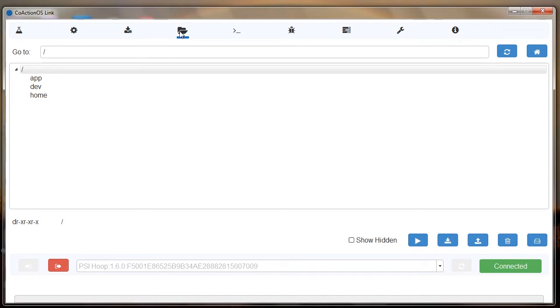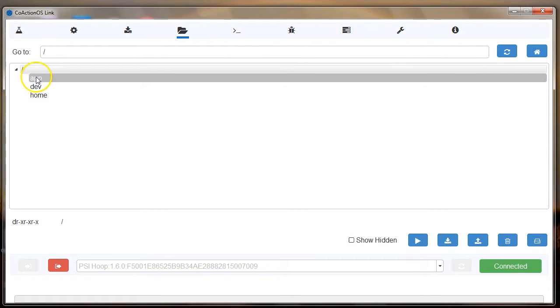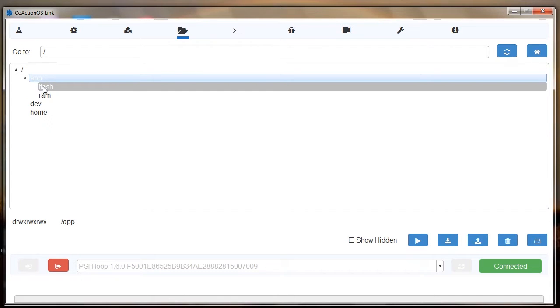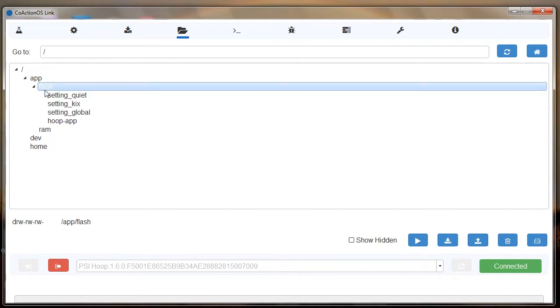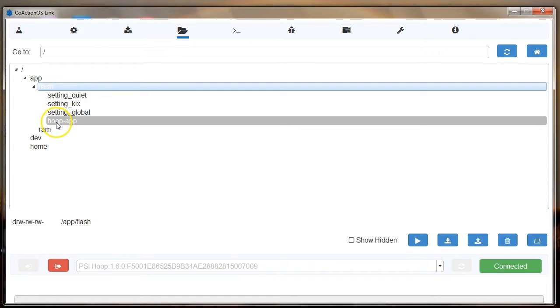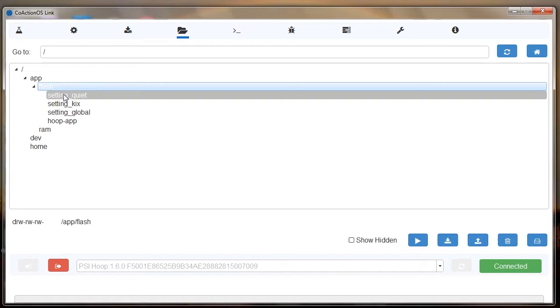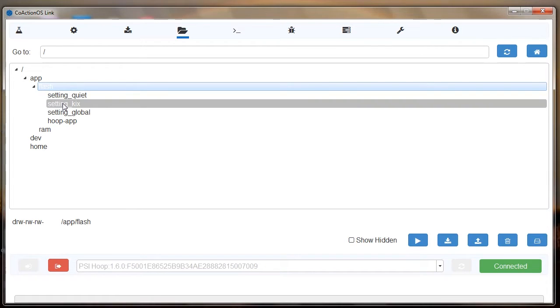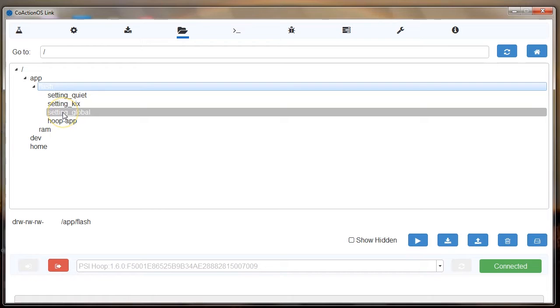So we click on that, and we then go to the refresh here. Come over to App and click on that. Click on Flash, and here you see some things that are in the flash in your hoop. They're places that you've been to while playing with the hoop recently. So this will remember where you were in the quiet quiver. This will remember where you were in the kicks quiver. This is the global settings that you have, and so forth.